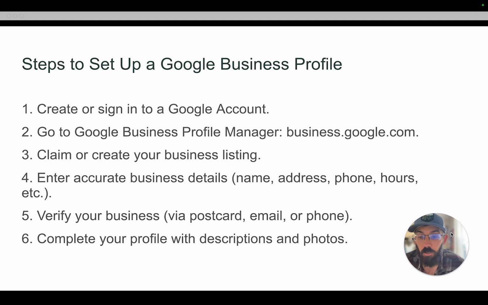You will need to then verify your business. Google gives different options. You don't actually get to pick which options. Sometimes they'll send a postcard. Sometimes they will ask for a video for you to record. Sometimes it's through email. Sometimes it is through phone verification or text verification. Whatever options they give you, you need to go through and do that to verify the profile. And then you can do this before you verify as well, but then add descriptions, add photos, completely fill out the profile.